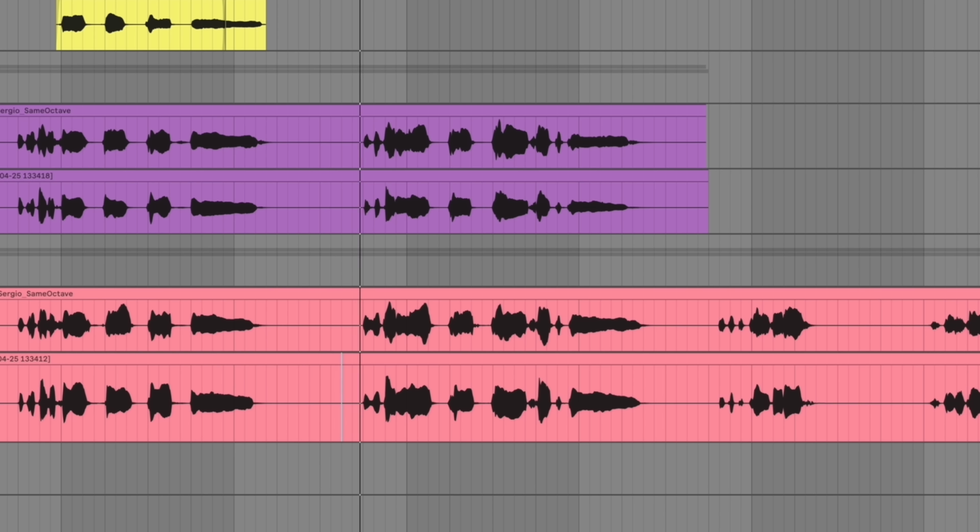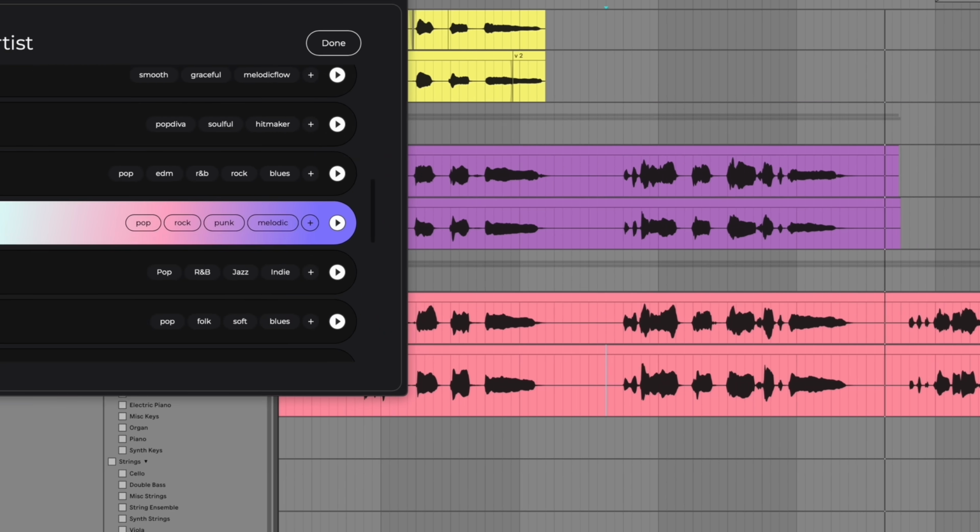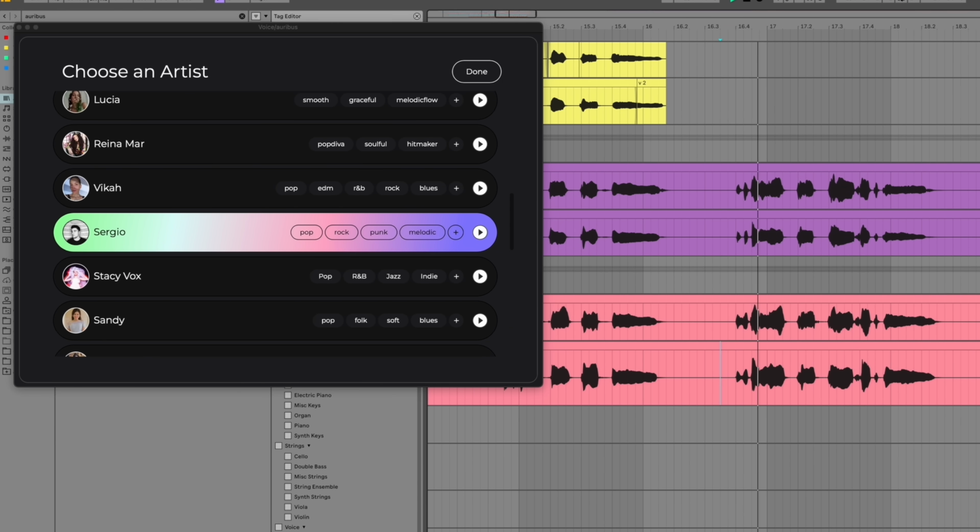So here's just my vocal. And here it is with Sergio, 9.4 dB below me. It's just got a little more presence, but it still sounds like me.